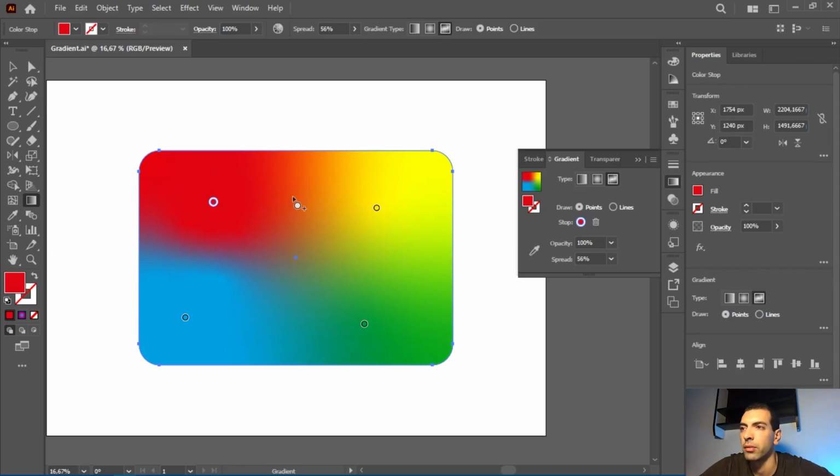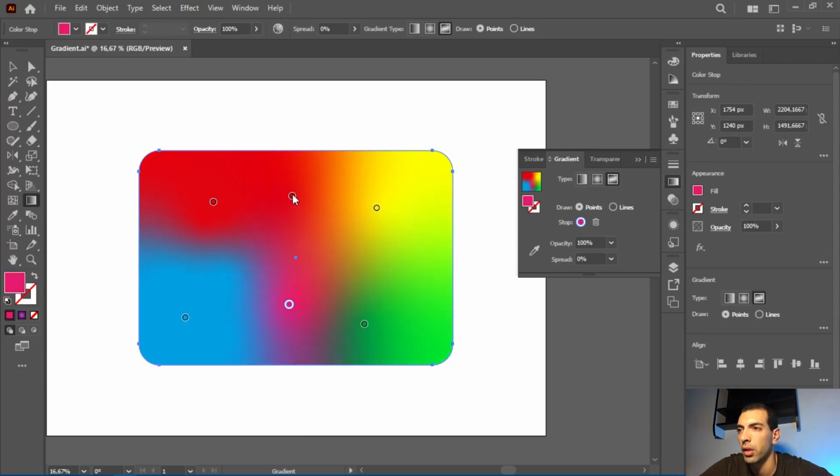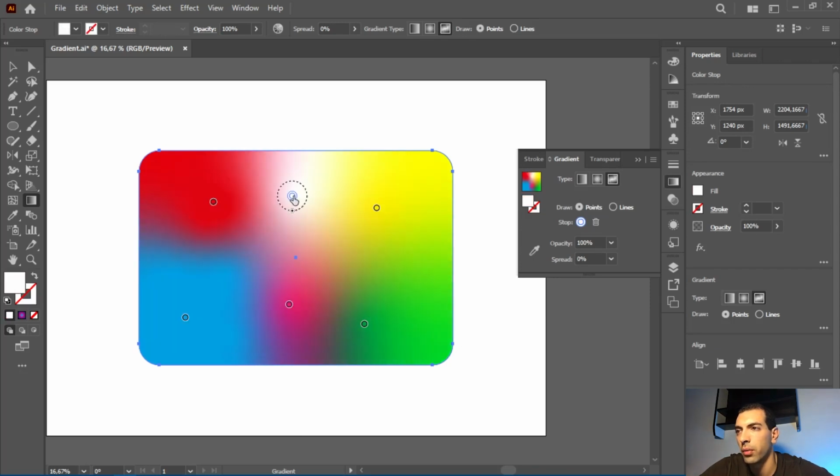I can click anywhere and I can create new colors like this. I'm creating a new point. I'm going to set this to let's say pink, and this to white like this. And if I want to delete a certain point, I make sure it's selected and then I click here, delete stop, click here, delete stop.